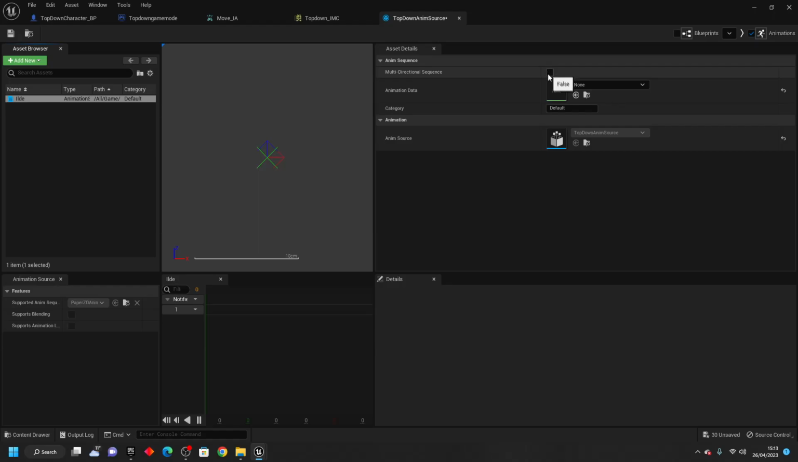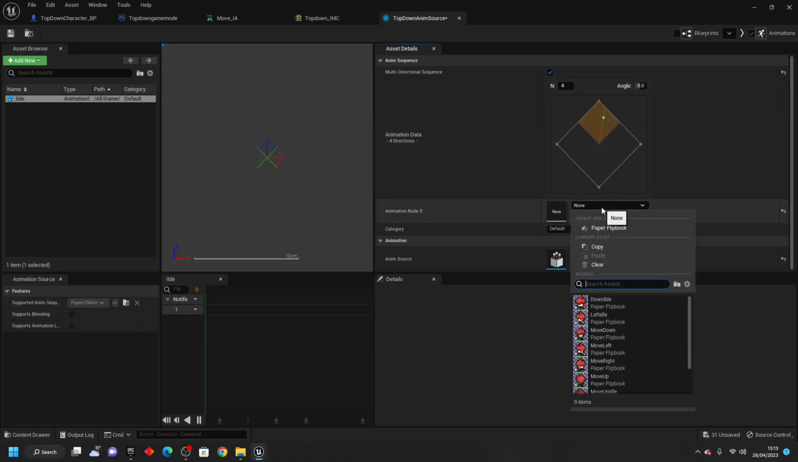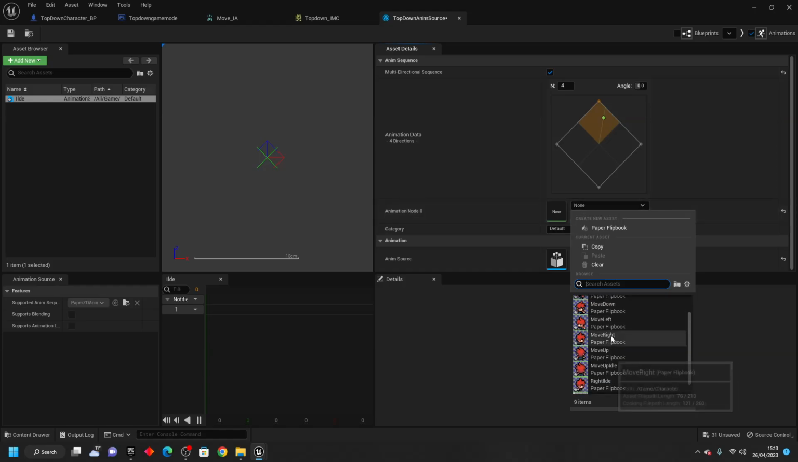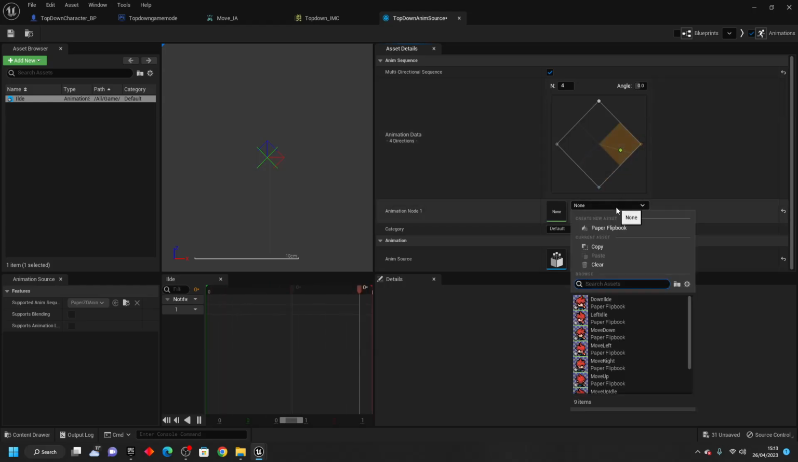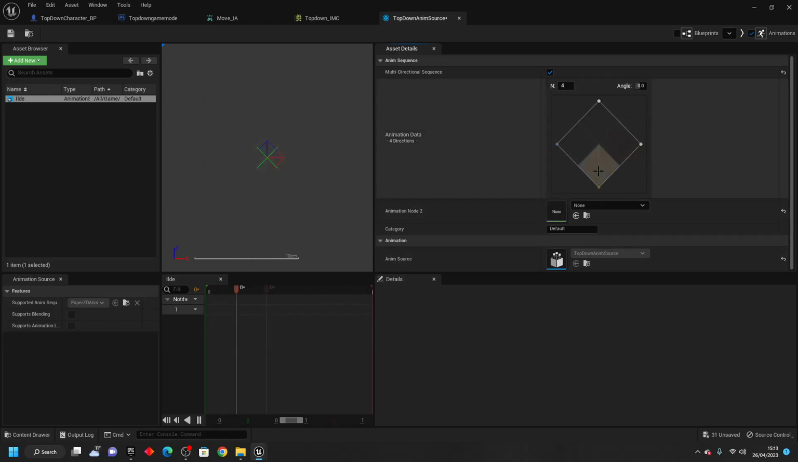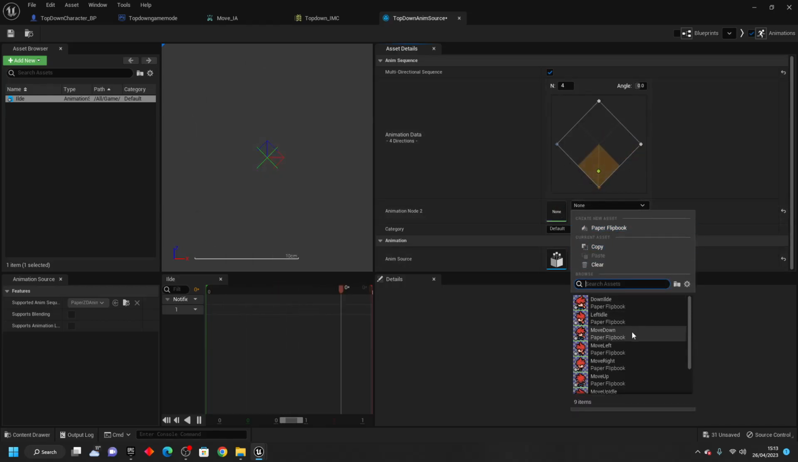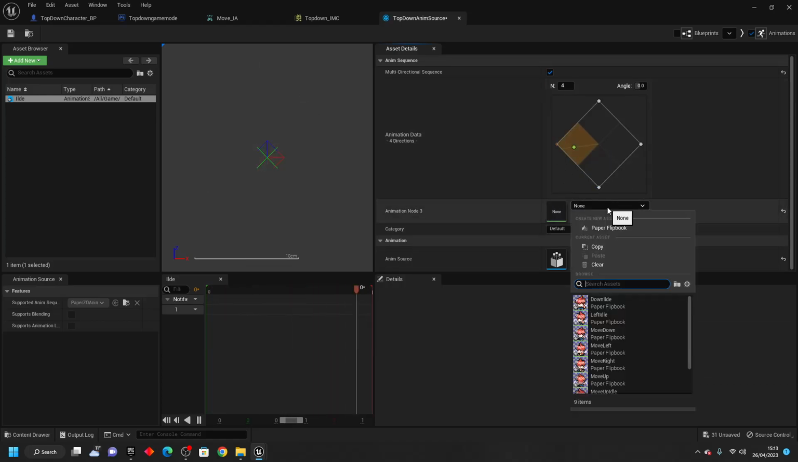then select multi-directional sequence and you're going to see this little grid. So here in this grid, we're basically going to specify the flipbook that we want to play when our player character is facing a particular direction. For this first grid up here, we just want to select our character's right idle sprite. So I'm just going to select that. Then for this grid here, we want to select the character's up sprite. So if we just select the move up idle sprite, then for the grid here, we want to select the character's left sprite. So if I just find the left idle sprite, then for the grid here, we want to select the character's down sprite. So I just find the character's down idle sprite.